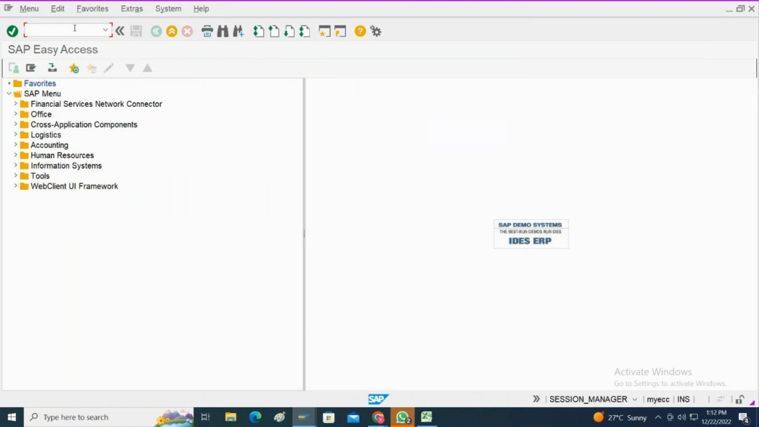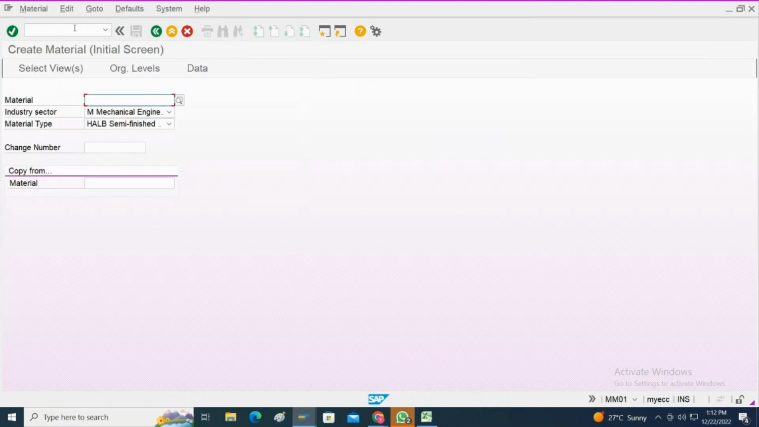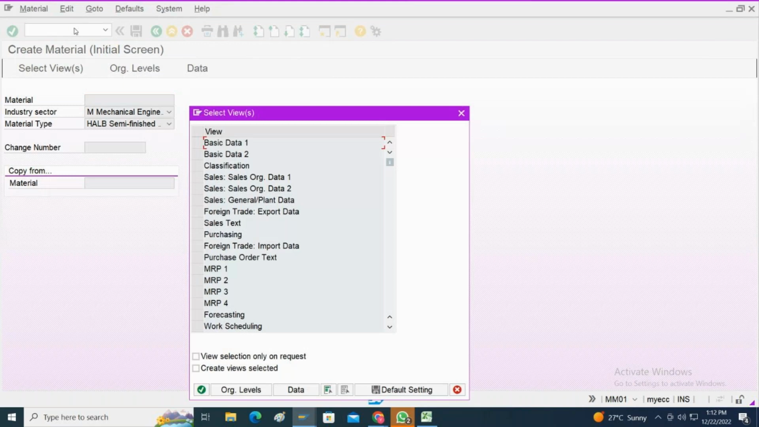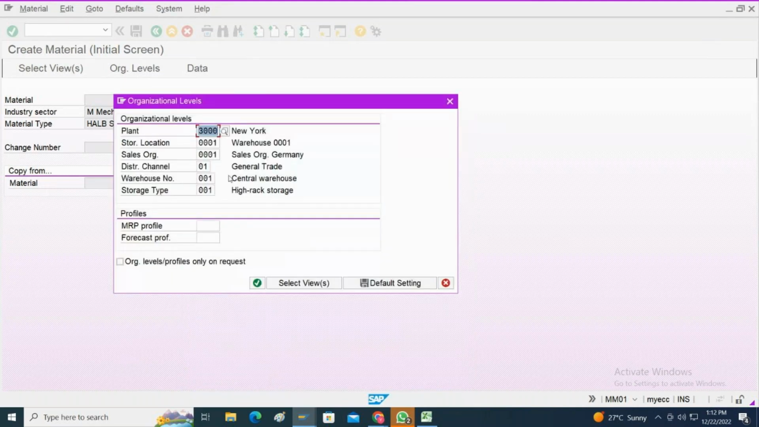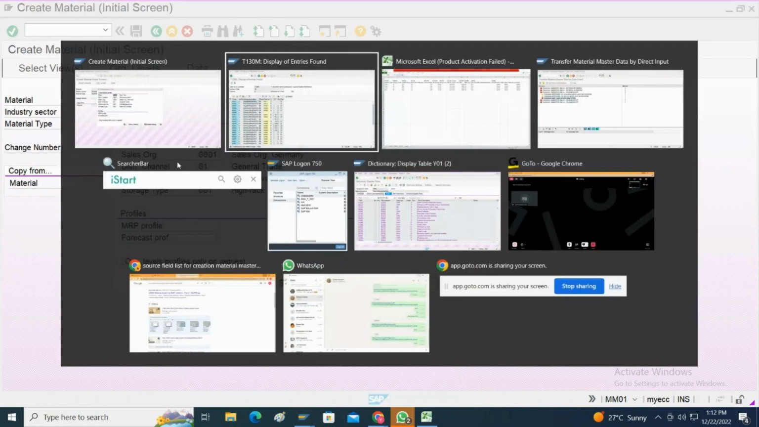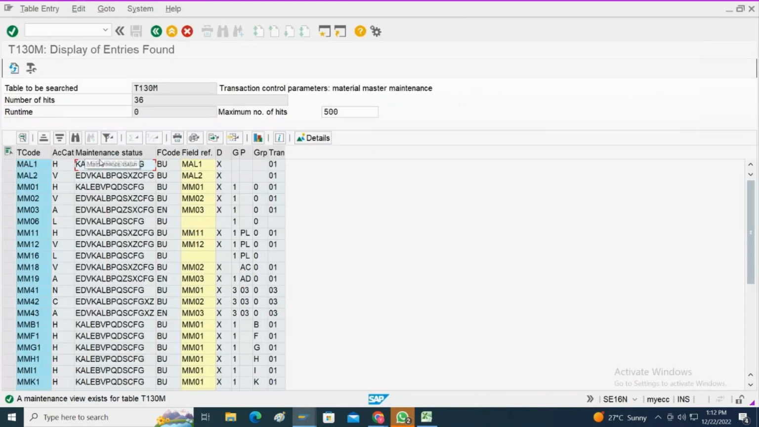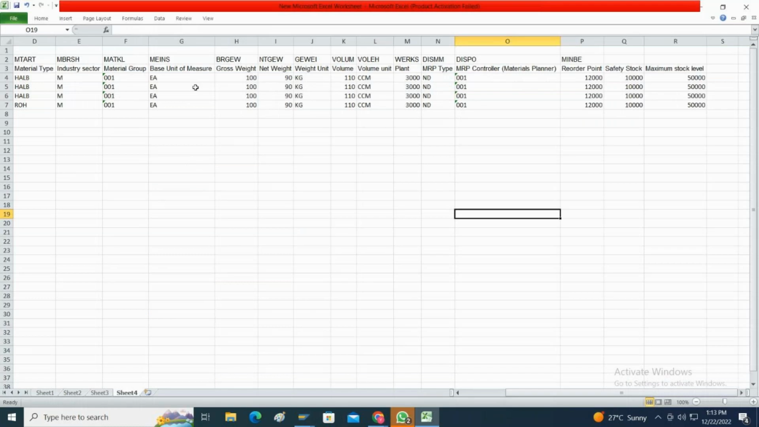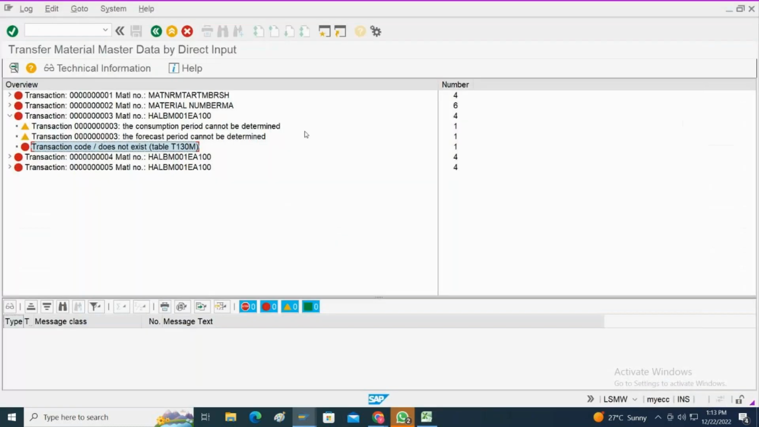Like if I go to MM01, so if I want to create a material, I need to select all these views, right? Which is nothing but I want to maintain basic data to classification, right? If you select all these views, you are maintaining this particular material for all these views. But in our template, we missed the maintenance status. So that particular maintenance status field is missing over here. That is the reason our program was not able to create the materials.